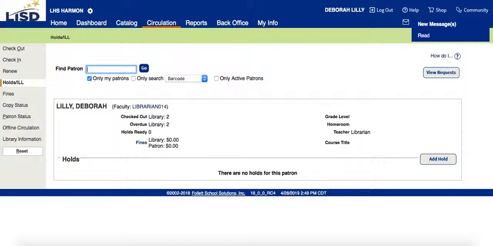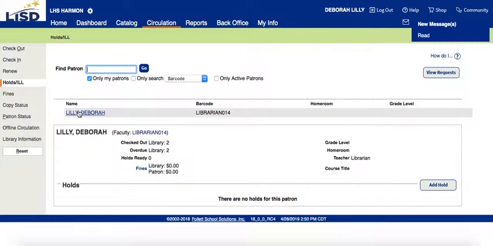Now, I have gotten ahead of myself. Right here is find patron, not finding our title. So this is where I would type in the name of our patron, or we can type in their barcode, just like we did before. So everything that I talked about of how you would search for a patron is the same on this screen. So I would find Deborah Lilly, which would come up here.